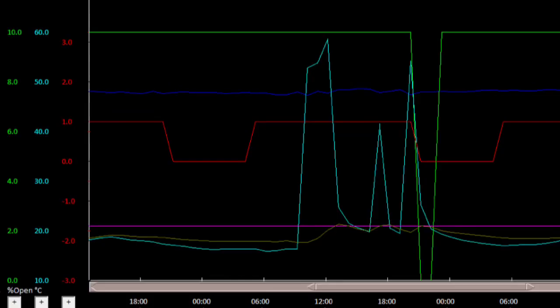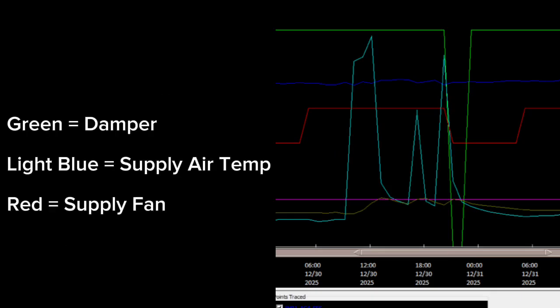Here's a screenshot of a trend log for this unit. Quick little information, the left side is the associated values with the colors. The bottom is the timestamps. There is another legend here with some of those colors doubled up. That is not shown. For this example, these are the important ones.